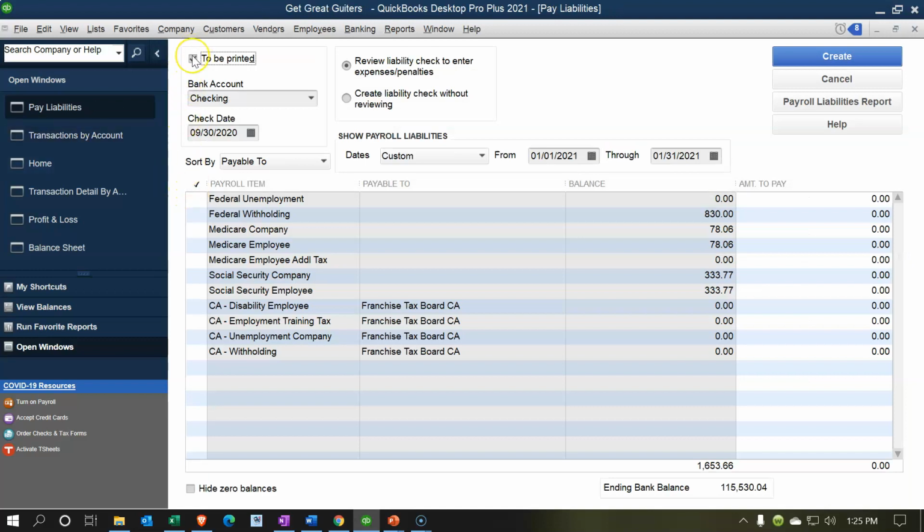So we can either print or not print the check. So if we're writing a check, we might print it. I'm not going to write the check. If we're doing some kind of electronic payment, then we would uncheck that as well and not use a check number. Review a liability check to enter expenses and penalties. Create liability check without reviewing. I'll keep the review on for now.